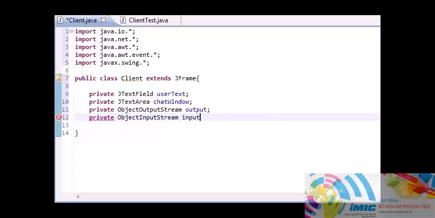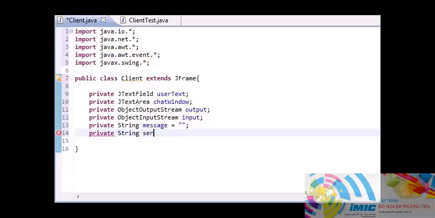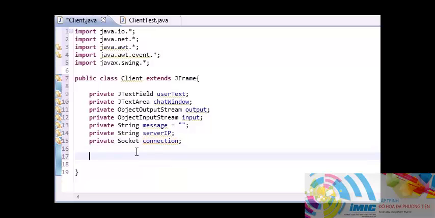So private ObjectInputStream, we'll name this input, which is from the server going in to this computer, and private String message, just the message, and private String serverIP. I probably don't need to explain what that is, but if you couldn't guess, it's the IP address of the server, aka the person you are talking to. The last but not least variable, and probably the most important one, is private Socket connection, and you guys already know what a socket is, basically the connection itself.